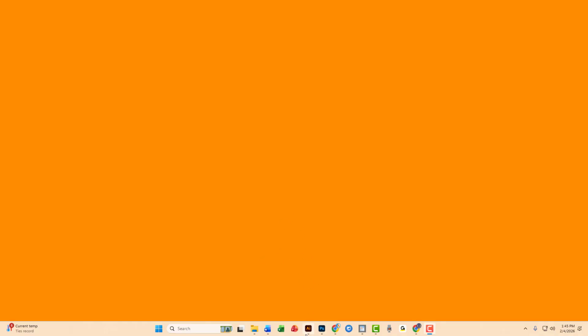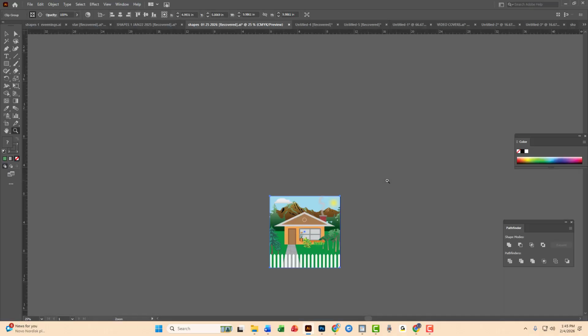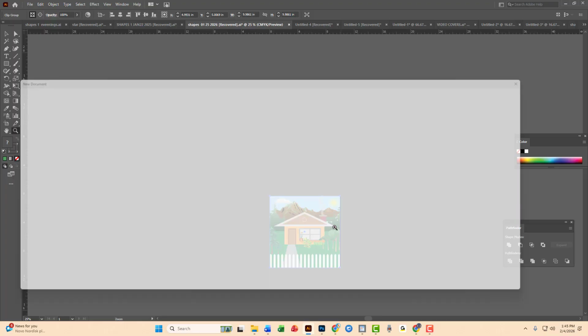All right, so first thing, I'm gonna go to the icon here at the bottom, or you can open the program from wherever you want. I'm gonna click it here and the program opens up. I press Control N to start a new document.